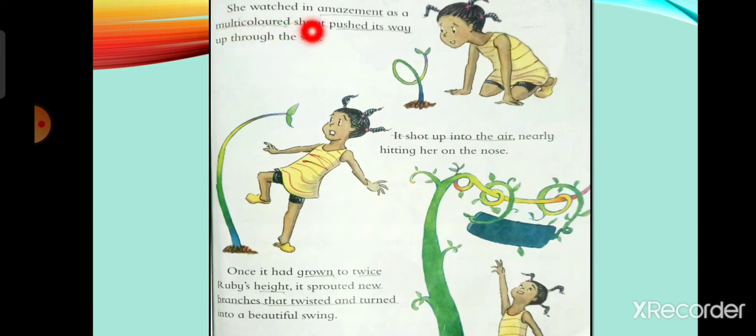She watched in amazement as a multicolored shoot pushed its way up through the soil. Look at the picture. Amazement. Amazement is a feeling of great surprise. You can see the expressions of Ruby.